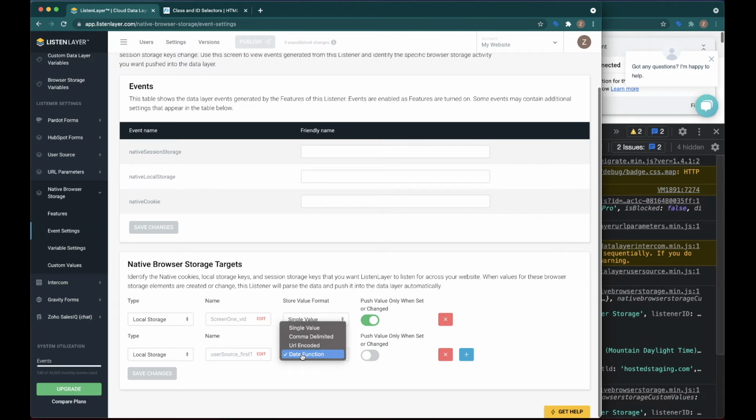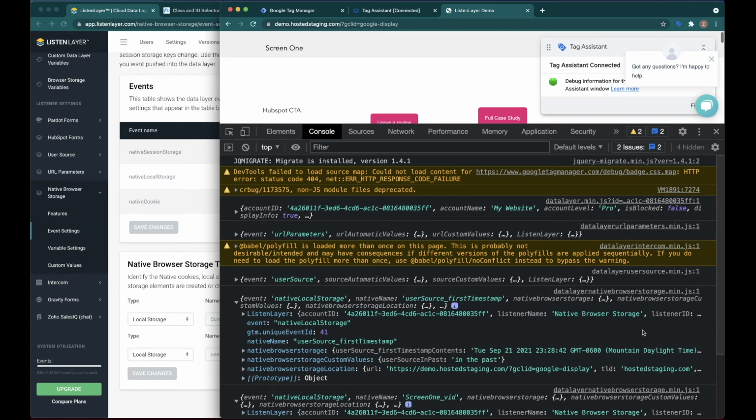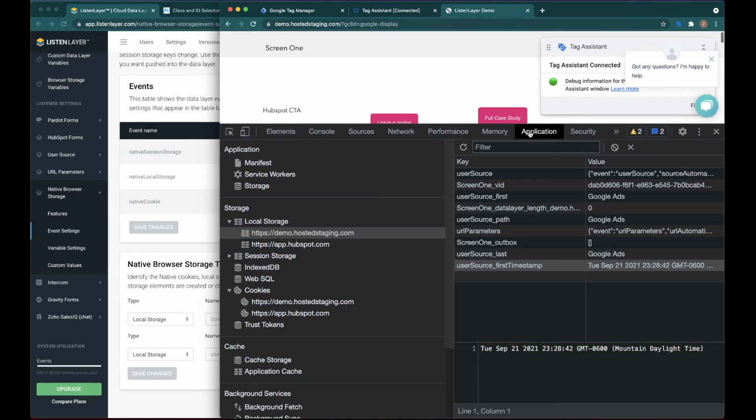Now, at the moment of this recording, we're only supporting time calculations based on date functions that are just a simple JavaScript timestamp. So if you're going to use like ISO or epoch time here, the calculation isn't going to currently work. And we can take a look at what that looks like here. In our example website, you can see we've set the user source first timestamp, and that timestamp is just the full listed out default timestamp you're going to get from JavaScript.